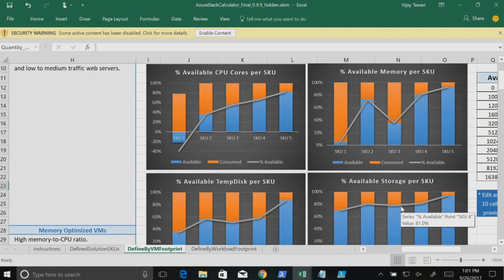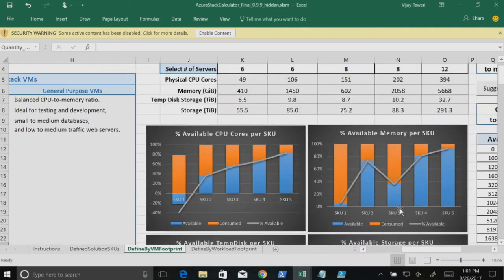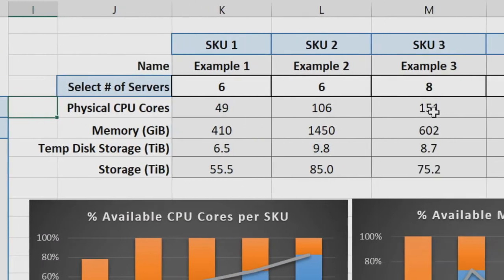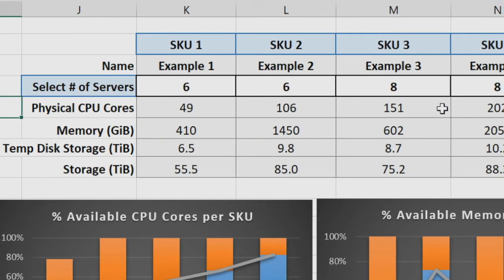Now, the other point I'd like to make is if you actually look at this particular line, it says physical CPU cores. It gives you a number, 49, 106. But if you actually do the math in terms of what we actually started out with, this number won't exactly match that. Any idea why it won't match that? Anybody?